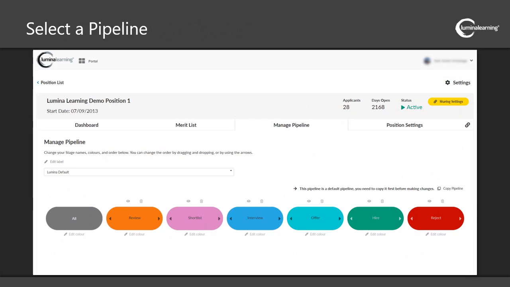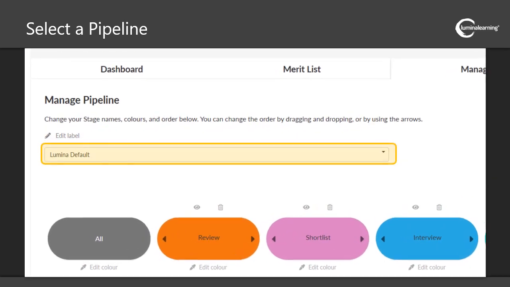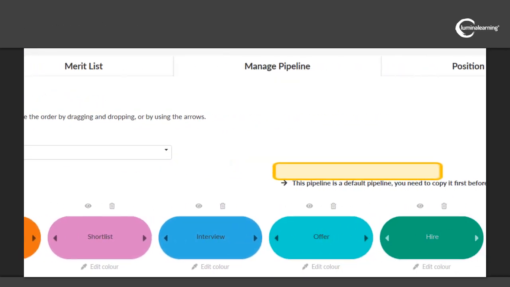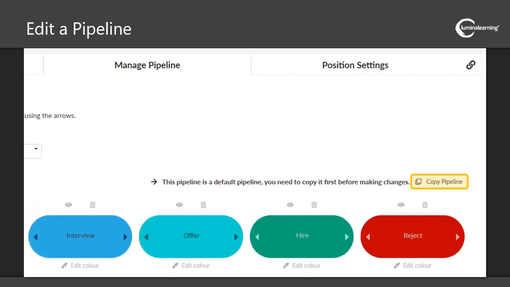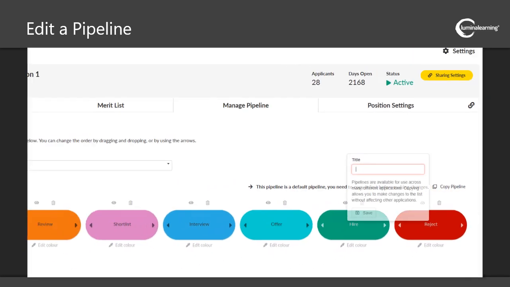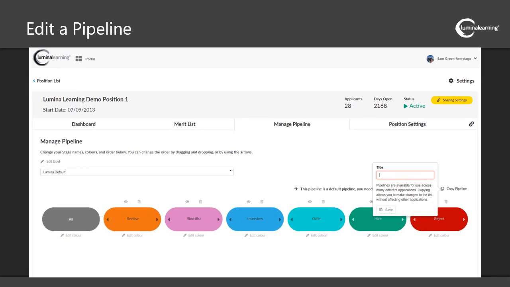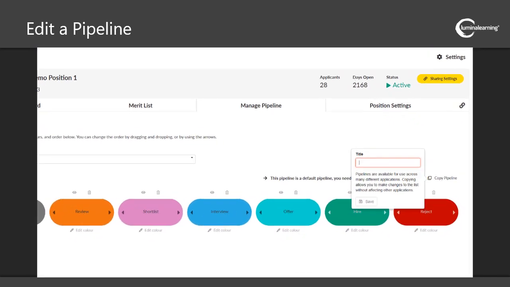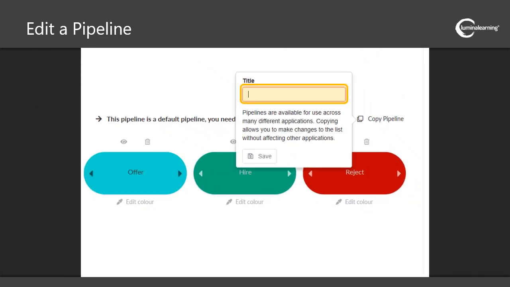If you want to edit a pipeline, select one from the drop-down menu. If you want to create a new pipeline, select one of the default pipelines and click on the Copy Pipeline button. You will then be asked to name this new pipeline. Once you have named the new pipeline, click Save and you will then be able to edit the default pipeline to create your new one.